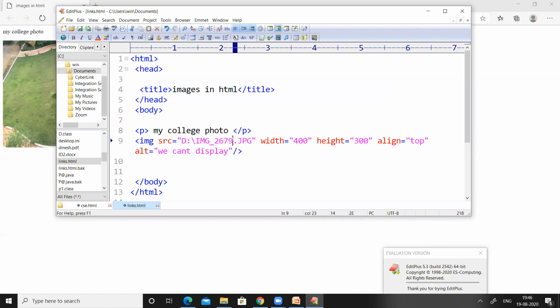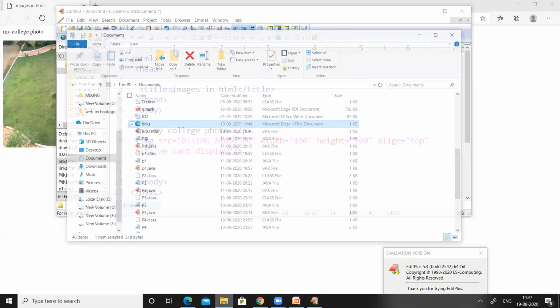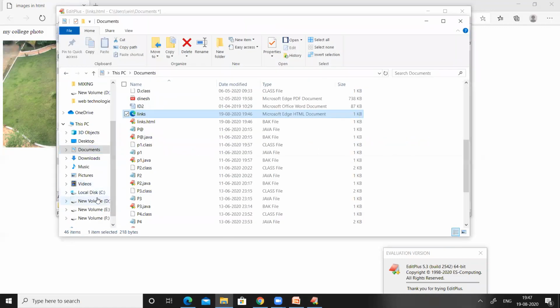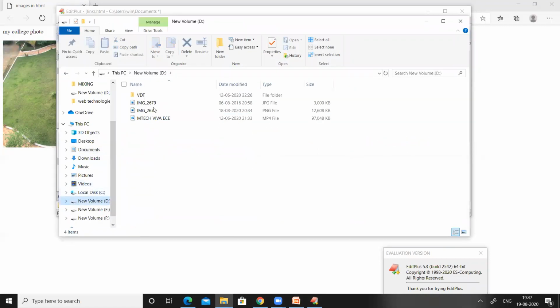So let us change the name of the image. Okay, so I want to display an image with the name 2680.jpg. That image was located in the D drive. So let us check whether this 2680 image exists or not. And this is the D drive. So there is no 2680 image in the D drive. We are already in the D drive, and there is no image with the name 2680.